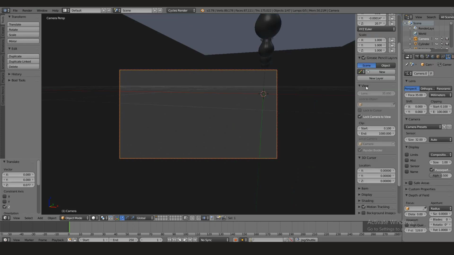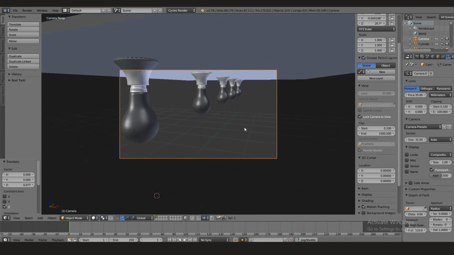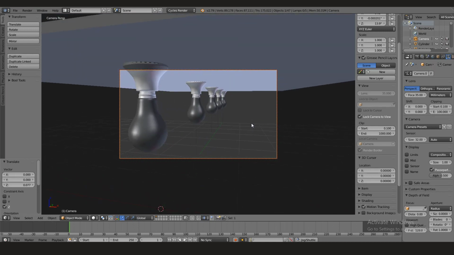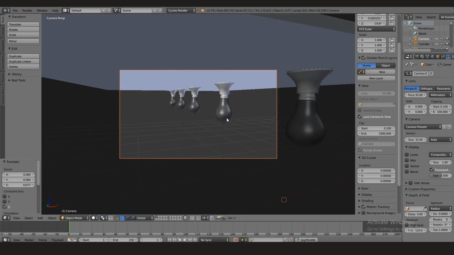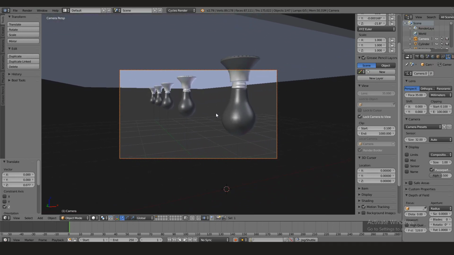I press N and I check view. Okay, I have it locked camera to view. I press Shift and I drag my camera to get a cleaner look. Say I like this look. I want this to look like this. Then I like this one.